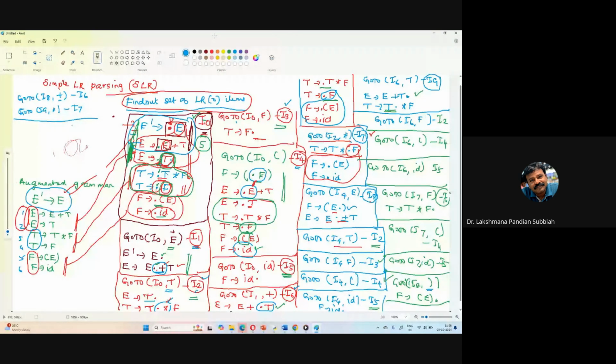Then I0 comma F. For I0 comma F, you write T derives F dot, moving the dot after F. This is a new state, I3, and there is no further expansion.